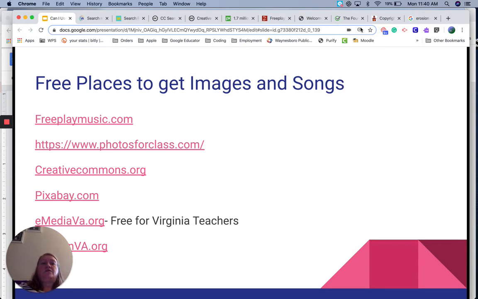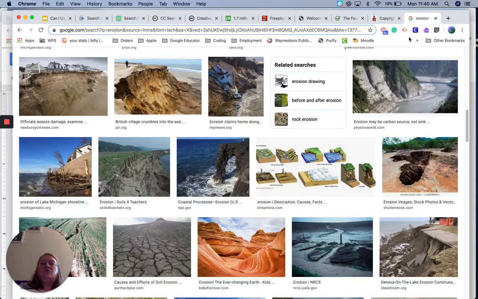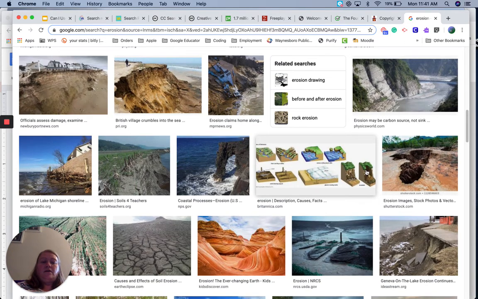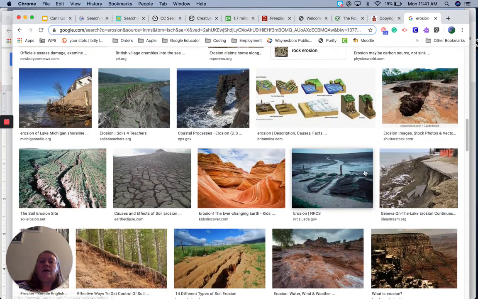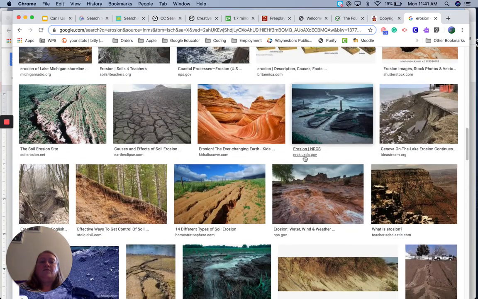Let's see what this looks like. Here is a search for erosion in Google Images. There are several images in our search that have .gov in the link, which means it's in public domain. You just have to look for them a little bit. Here is one.